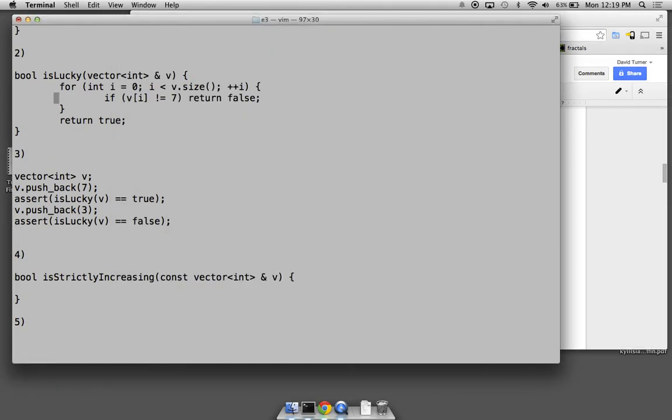I'm just going to copy this line up here. So let's check all the pairs. So we're going to check if we find a bad one. And if we don't find a bad one, a bad pair, then we'll return true. It is strictly increasing. So if we find a bad pair, we'll return false. It's not strictly increasing.